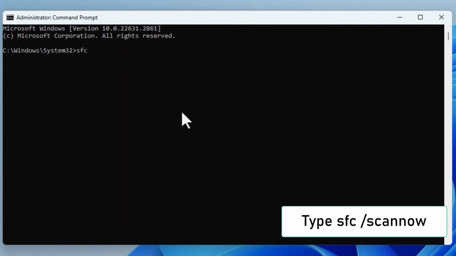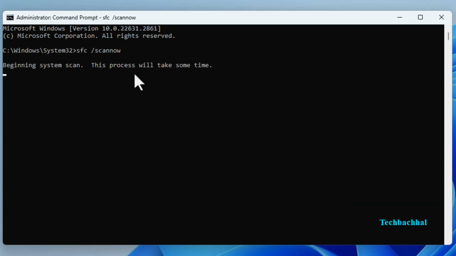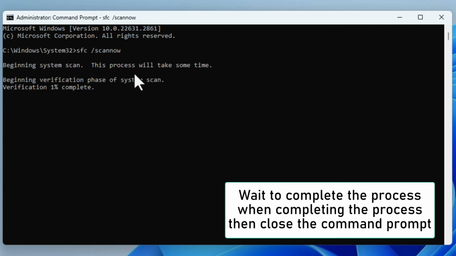With the command prompt open, type in sfc /scannow and hit Enter. This might take a bit, so grab a cup of coffee and let it do its magic. Once the process completes, close the command prompt.